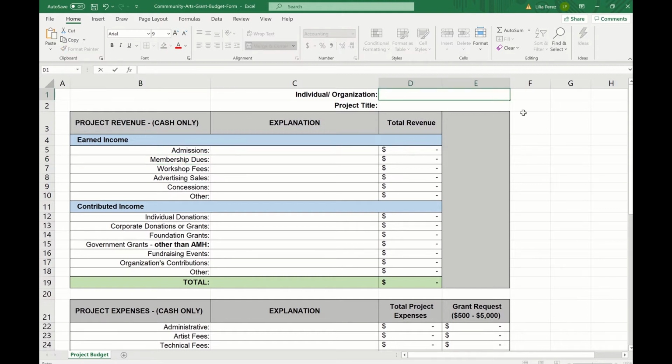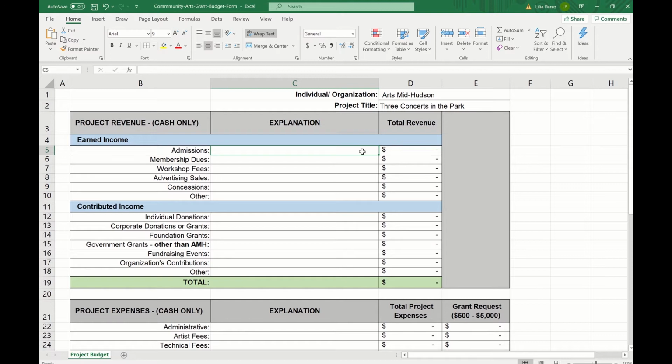Okay, so I'm going to start filling this in now. I'm going to fill it in as if I was applying from Arts Mid-Hudson, even though obviously we cannot apply to this grant. And let's say that this project is going to be a series of 3 concerts. So I'm going to call it 3 concerts in the park. So let's say that I'm charging $5 a person and we're going to have 3 concerts. And for each concert, we're anticipating that 50 people are going to show up.